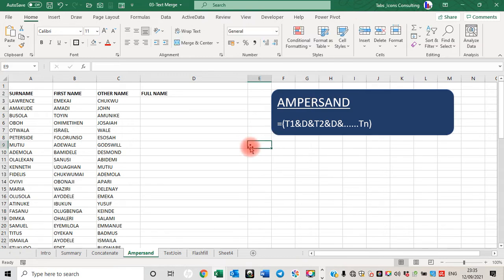The ampersand is actually not a function, so I try to be careful not to use the word function. The ampersand simply is the and operator. That's the ampersand, and that's exactly what we're going to use.